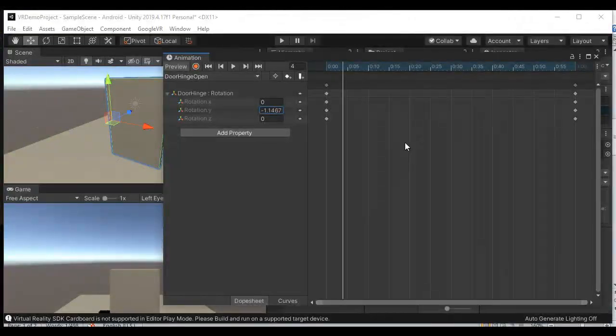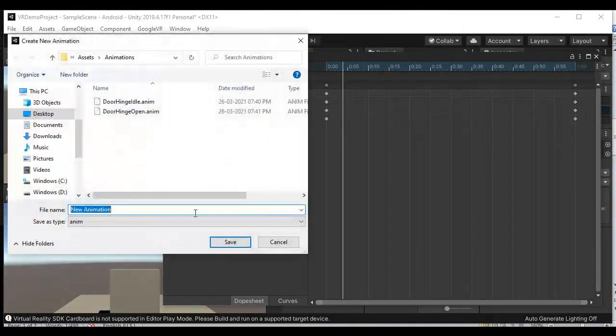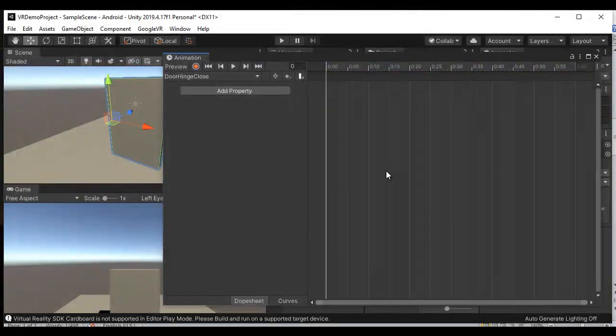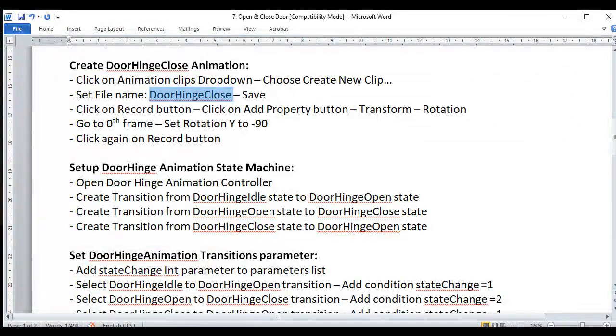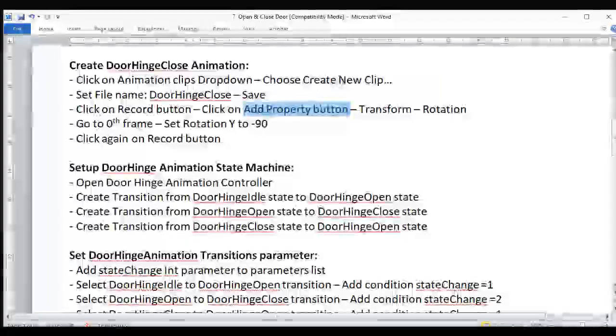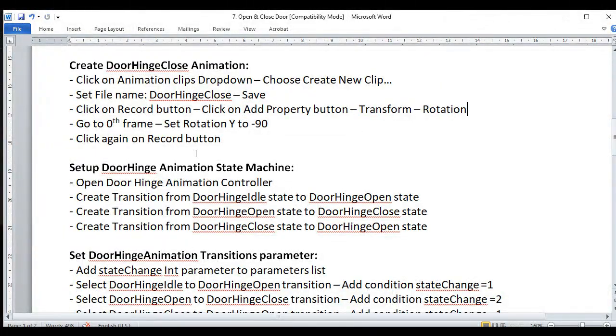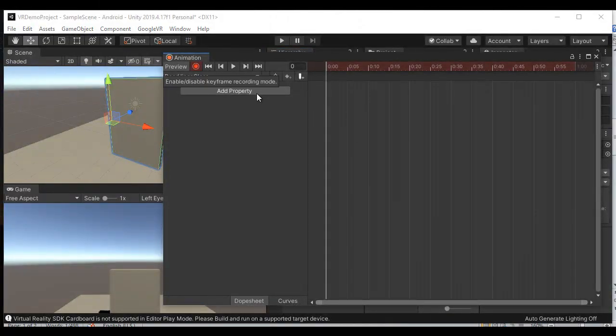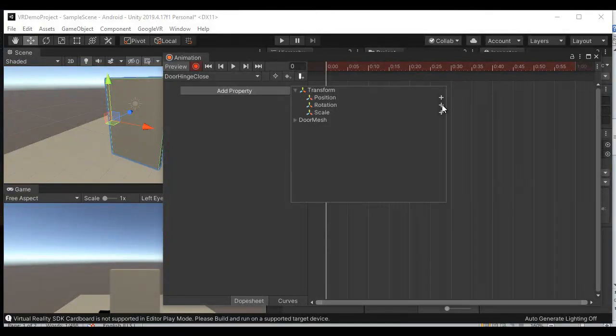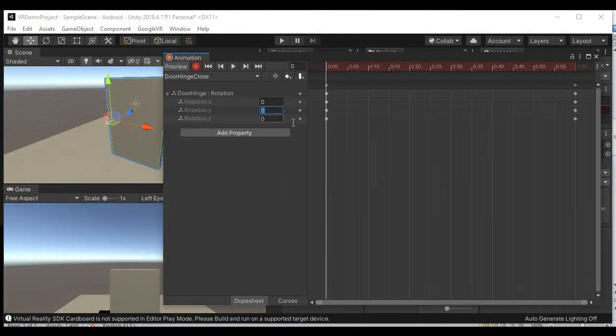save. We click on this animation clips drop down, click on create new clip and we set the file name door hinge close and save. And next we click on the record button, add property button, go to transform, select the rotation. This time on the 0th frame we set the rotation Y to -90. On the 0th frame itself we set -90 rotation, and after 1 second it closes, right?